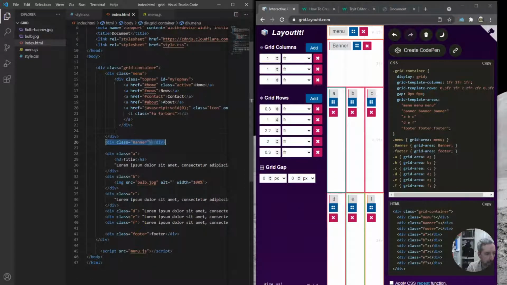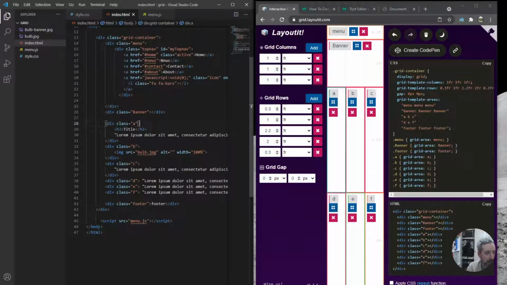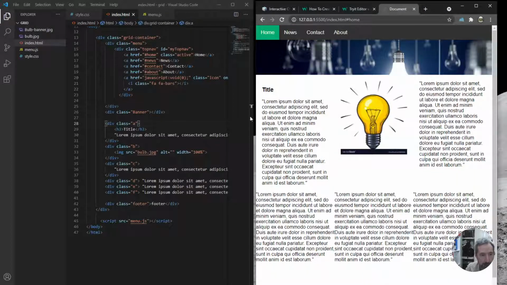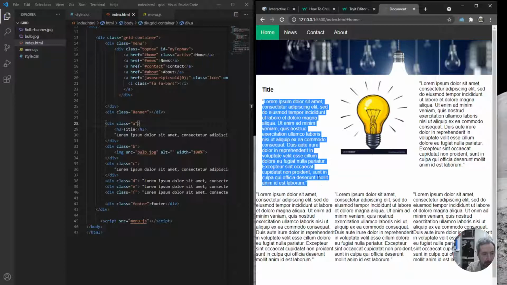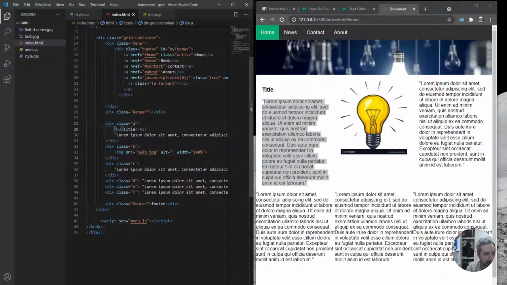We've then got the banner. We've then got class A, which, if you remember, is one of the content areas. And what I've done, I've just gone to lorem ipsum and I've generated some text and I've put a title in. So you can see a title and some text. Same with B. I've just gone and found an image and I've put that in B. So an image of a bulb. I've also pasted the same text into C, D, E and F.